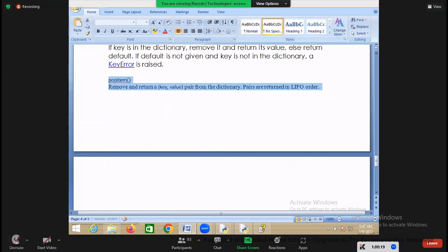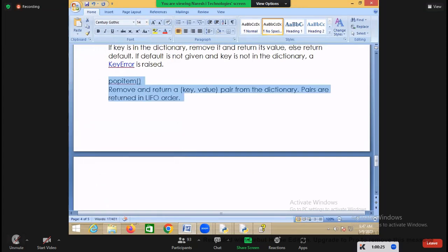There is one method called popitem. What is popitem doing? It removes and returns a key-value pair from the dictionary. So pairs are returned in which order? LIFO order, that is last in, first out.